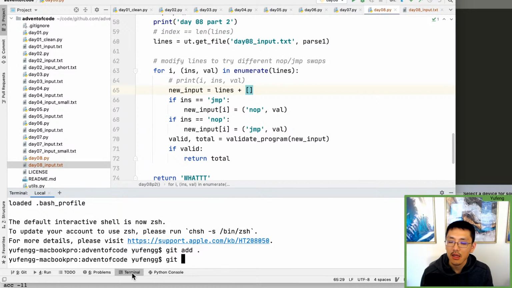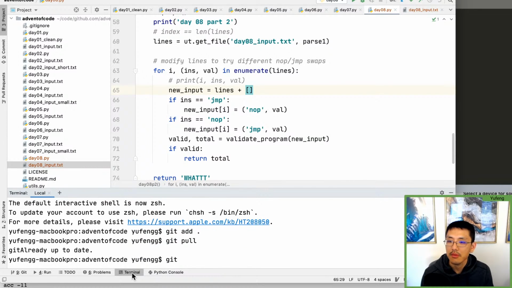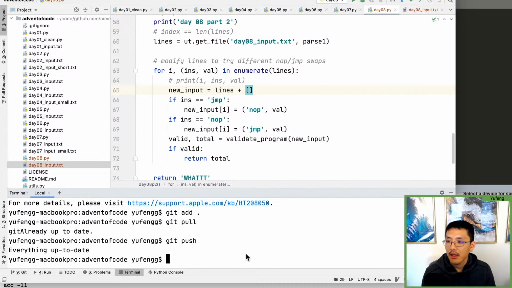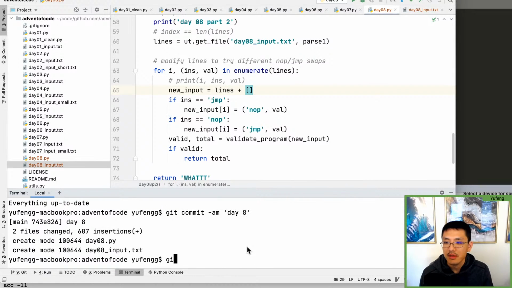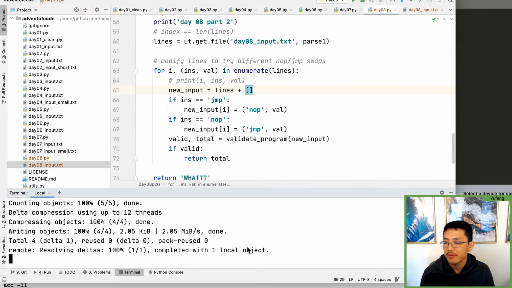Good to git add, git pull, and git push. And I apparently, what? Oh, I didn't git commit. Sometimes. Day 8. Git push. Good. So that's a wrap.